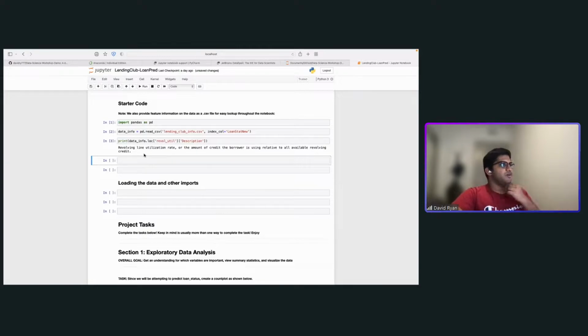Oh, okay, good. So pretty much revolving line utilization rate is basically the amount of credit the borrower is using relative to all available revolving credit. Okay, good. So we got the description for that.